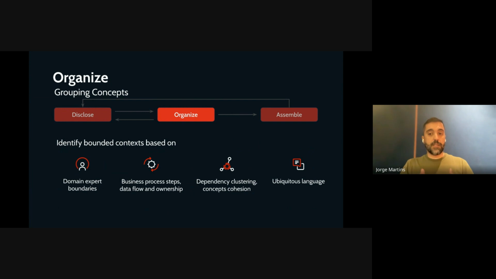Think of these as clustering together concepts according to their dependencies, but also other aspects like domain expert boundaries, for instance. The idea is that these bounded contexts should have cohesion of the business concepts that they hold, but also a clear business ownership, and to that extent, analyzing the existing business processes and how data flows will provide greater details about the stakeholders that are involved in the processes.